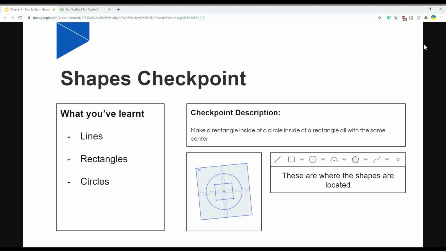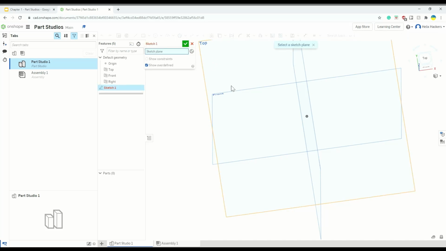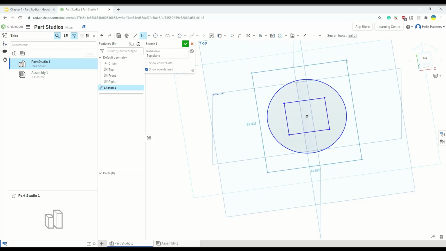Pause the video here. So the first thing you should notice here is that all 3 shapes share a center, so we should be using the center version of the squares, the rectangles, and the circles. So let's select the rectangle, select the origin as the center, then do the same thing for the circle. Do the same thing for another rectangle. There you have it. You have a rectangle inside of a circle inside of a rectangle.